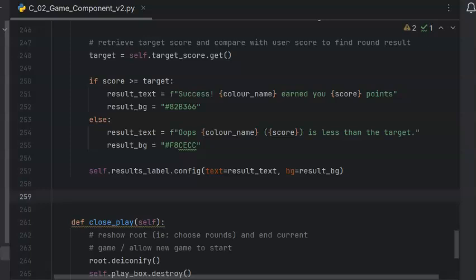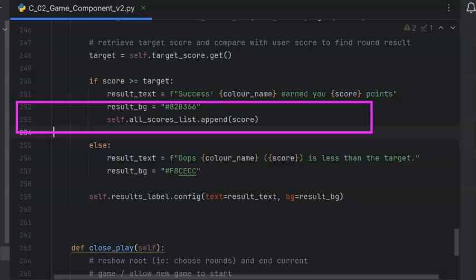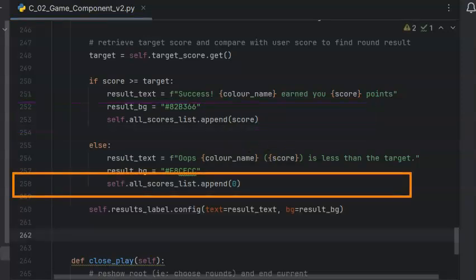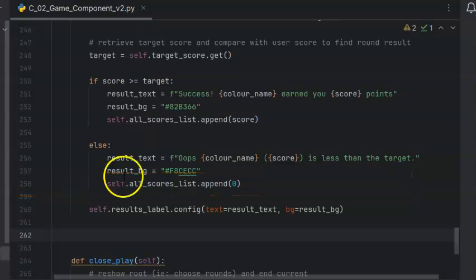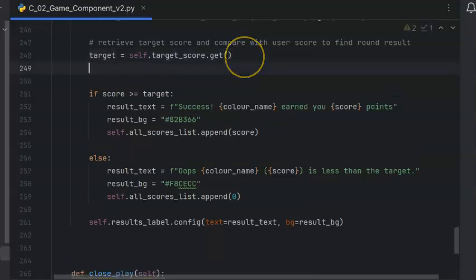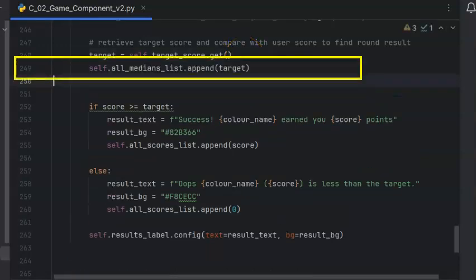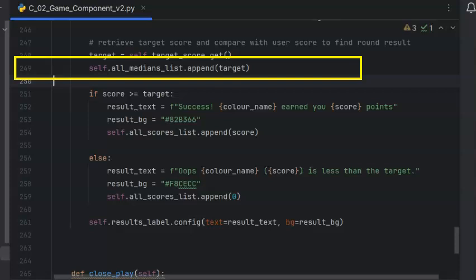To complete our comparing function, if the user beats the target score, we want to add their score to our all scores list. If they don't win, then we're going to add 0 to our all scores list. For our stats, we also want to keep track of the target score. So once we retrieve that median, we can add it to our all medians list.